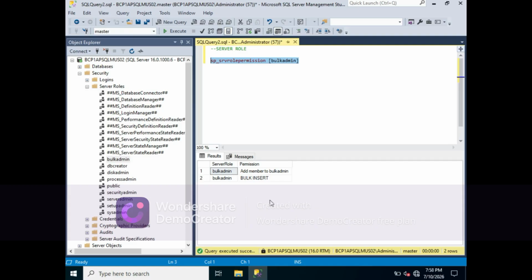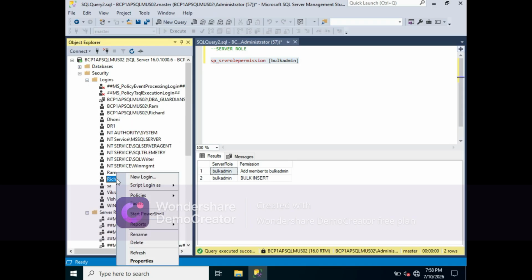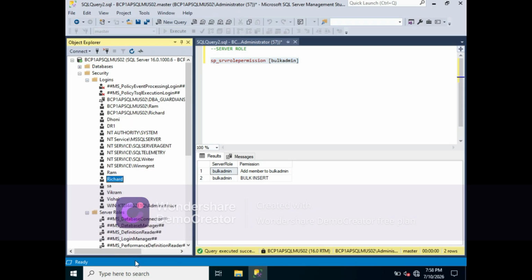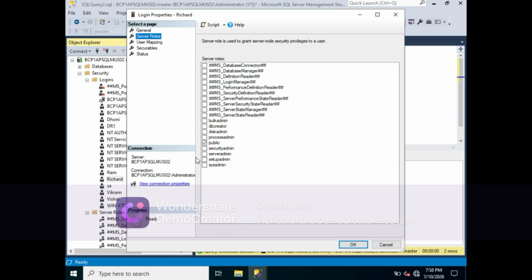How can we give this access? Suppose a developer wants bulkadmin access. How can we provide it? Under Logins, right click Richard, Properties. Previously in the server roles you saw only public, so now you have to give bulkadmin. Just click on bulkadmin. If you want to script it out, or directly give the access, click OK. Let's first script it out.